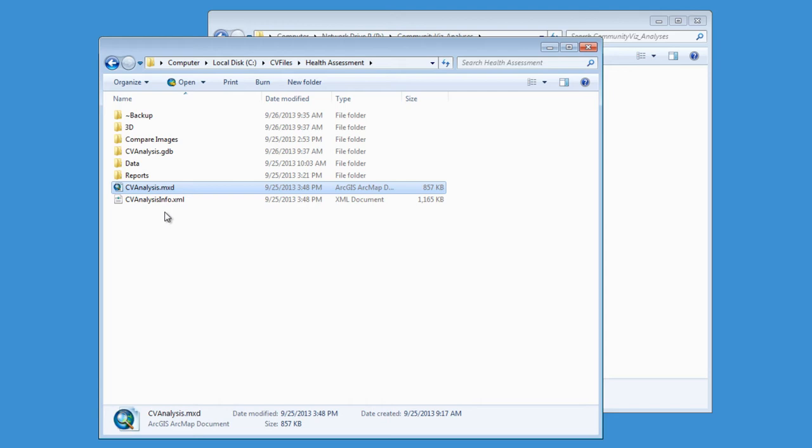cvanalysis.mxd is the ArcGIS map document that keeps track of my map symbology, ArcGIS settings, and works with the cvanalysisinfo.xml to display, track, and control Scenario 360 analysis components and functionality. cvanalysisinfo.xml contains CommunityViz analysis information, including scenarios, formulas, indicators, assumptions, wizard settings, display settings, and much more. Without these three components, the analysis will not be able to open.